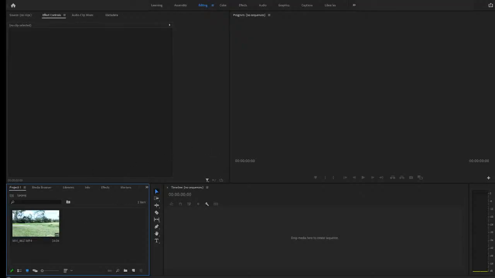Or I can also go to File, Import, then I select my video, this one, and then I double click on that video. So I'll double click, then it will come. So I'll delete it.